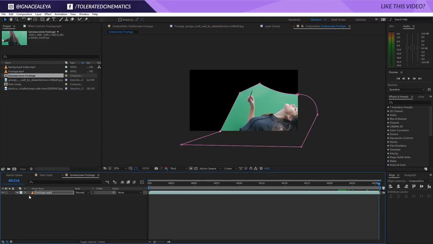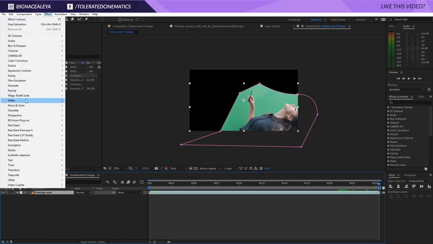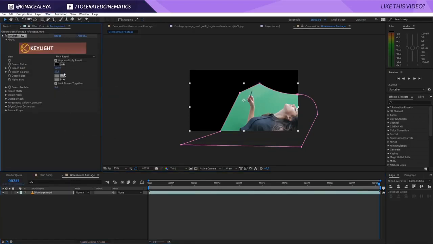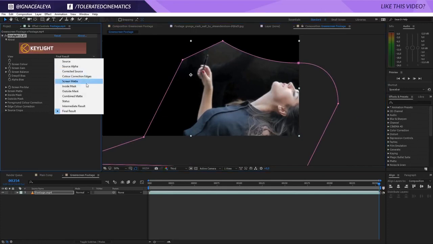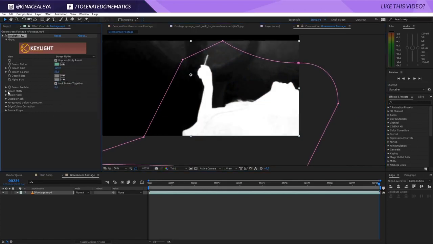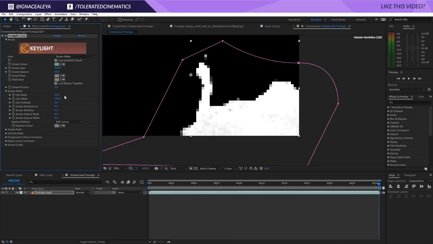I will just toggle this down, and now what we'll do is click on my footage, go to Effect, Keying right here, and Key Light 1.2. Then I will pick with my screen color right here, I will pick a green color that seems to be overall the correct green. I will click right over here, zoom in a little bit, and then I will change the view to a screen matte right here. Then I will go into the screen matte and just increase this part to something like 35 and this to 75, maybe even less, maybe like 70.